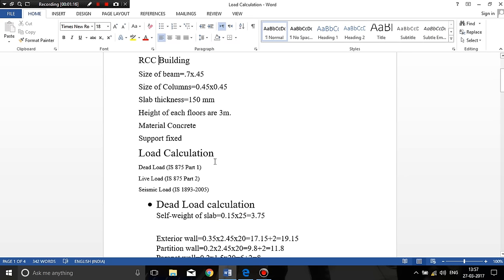So now, as we know, when we are required to analyze and design any type of structure, first we are required to compute the load. Staad Pro is only involved in the analysis and design of frame structures, which consist of beams and columns. So for this purpose, I will now start the load calculation.